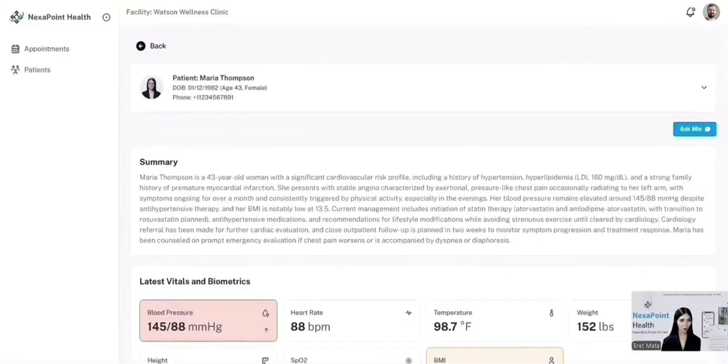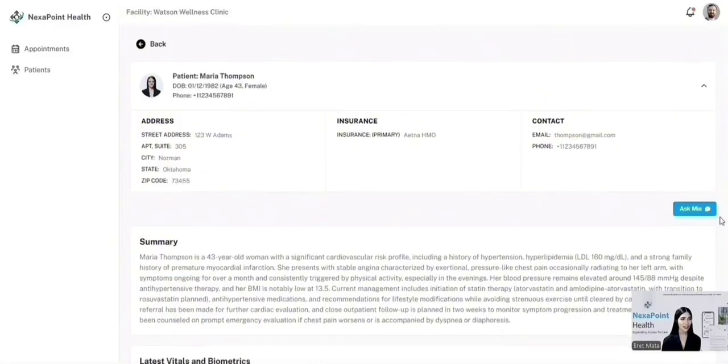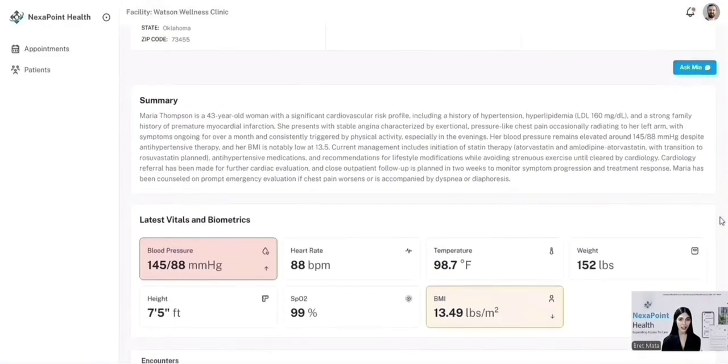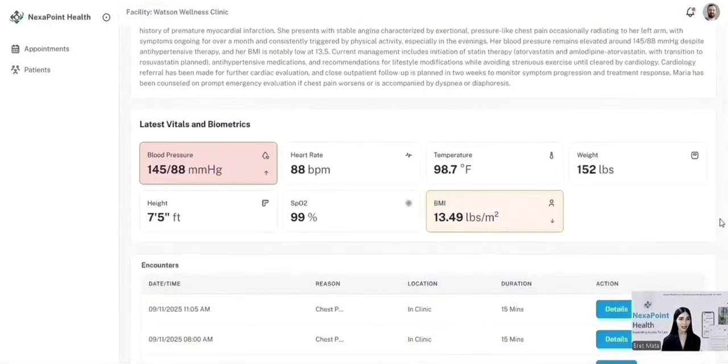Once the chart is open, you will see the patient's AI generated summary of all patient encounters, providing quick access to essential information. The system makes it really easy to spot anything unusual. It automatically highlights vital signs and biometrics in red or yellow if they fall outside the normal range. For instance, it knows that the target blood pressure should be between 120 over 80 and 140 over 90, and a healthy BMI falls between 18.5 and 24.9.